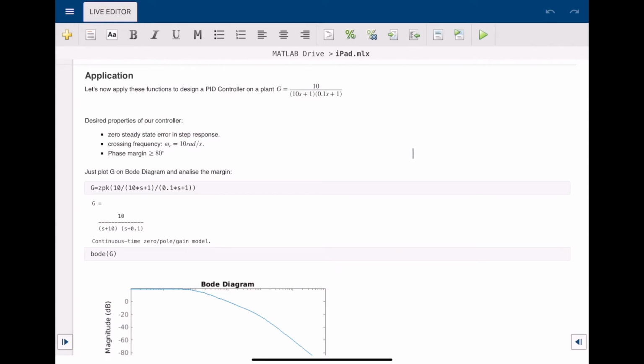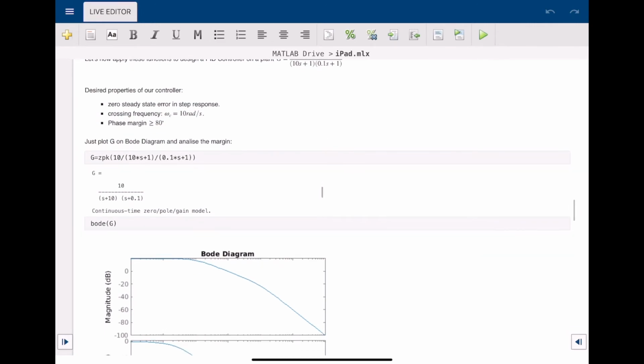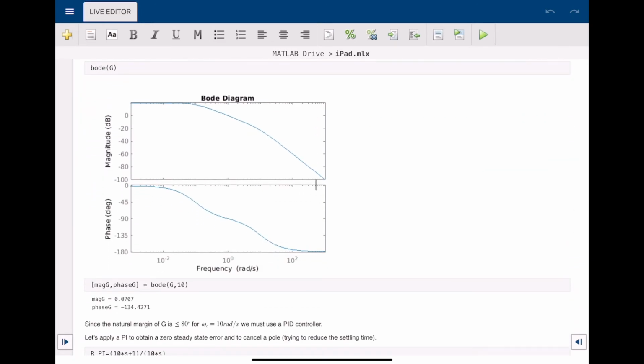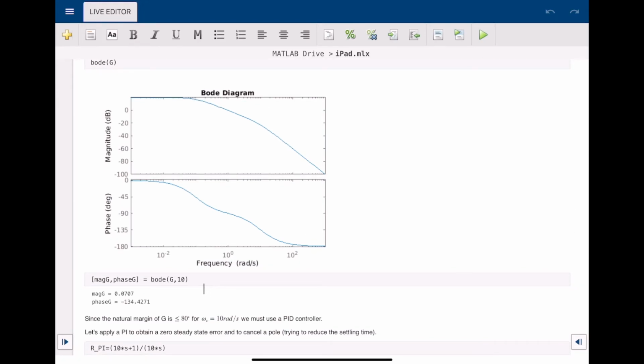The desired properties of our controller are 0 steady-state error in step response, the crossing frequency at 10 radian per second, and a phase margin greater than 80 degrees. Let's now plot our G plant here on Bode diagram, and as a result we can see that the magnitude and the phase for 10 radian per second are 0.07 and -134.